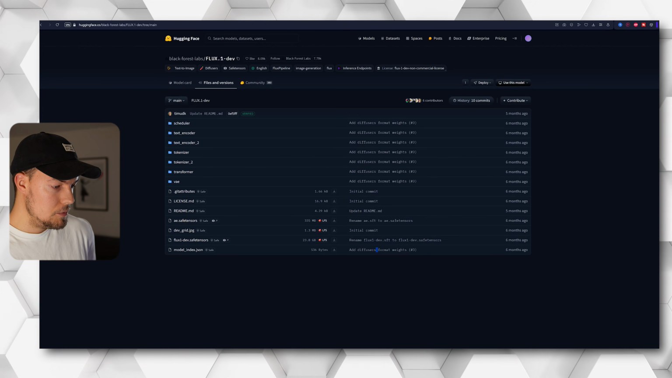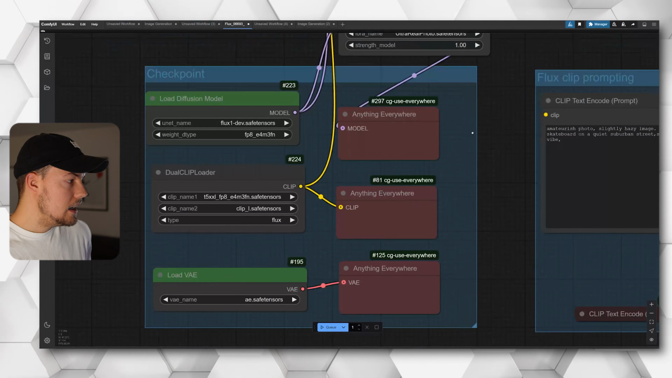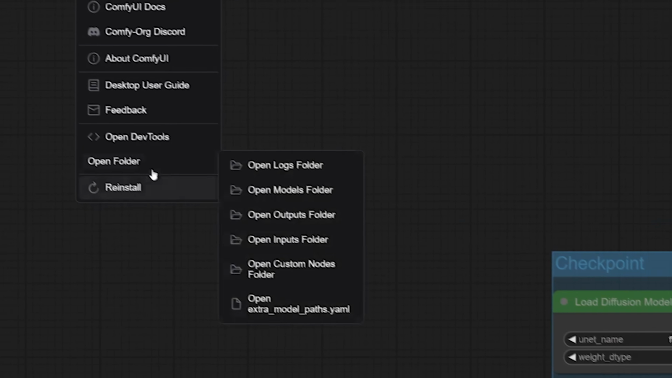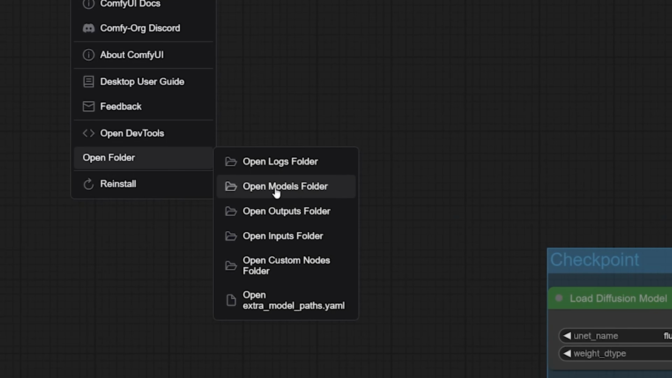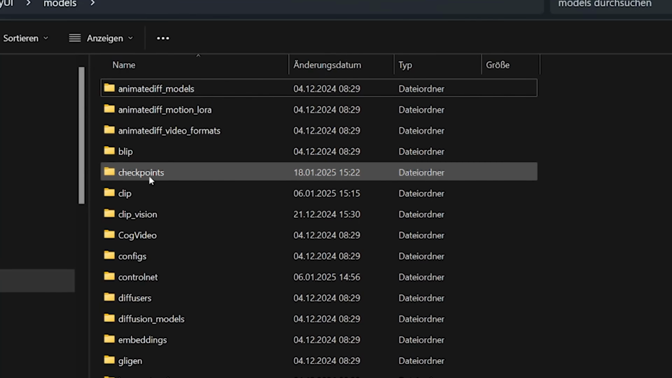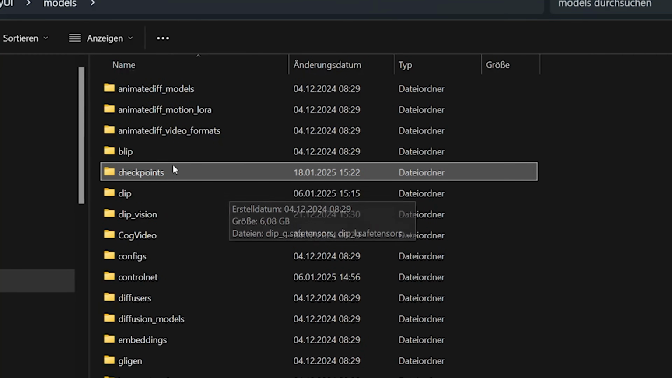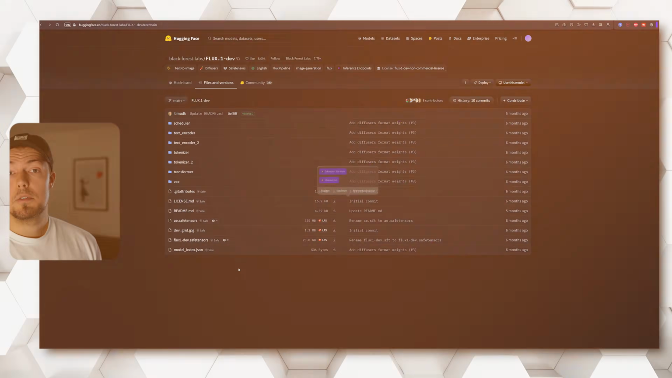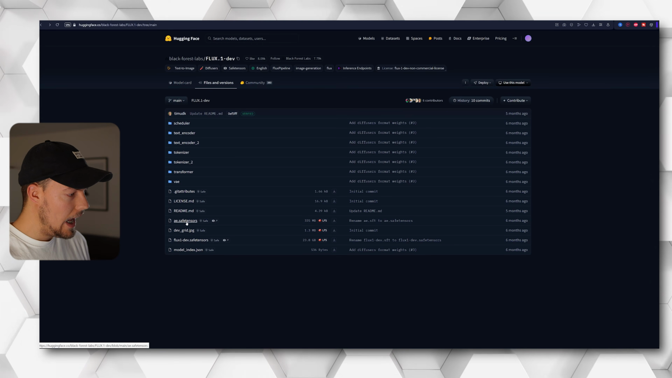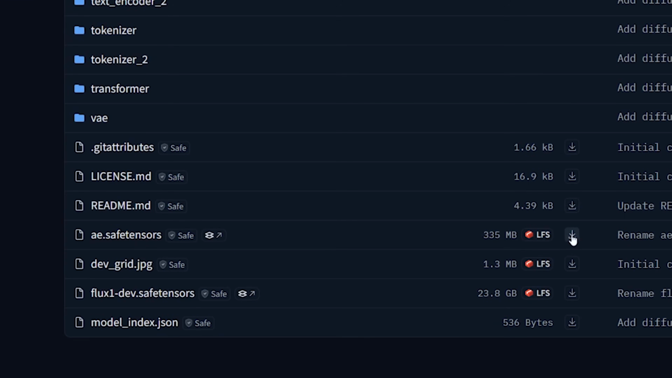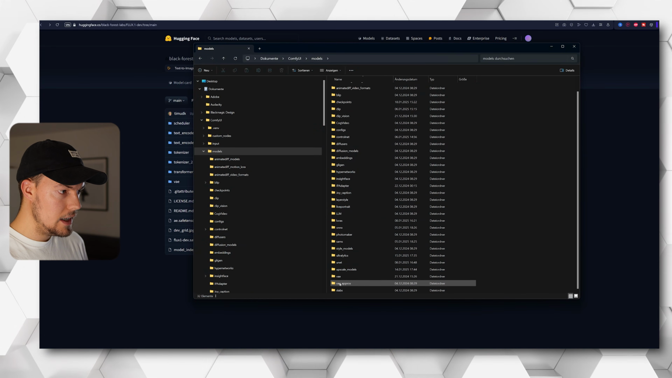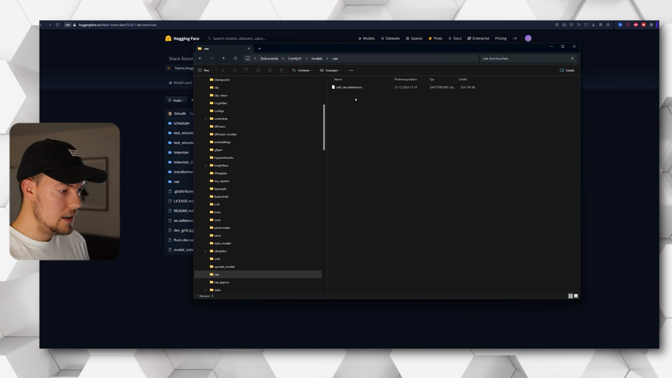Once you have done that, you go into ComfyUI, then you go to Help, and then you can go to Open Folder and then Open Models Folder, because this is where we need to put it. The folder will open, and you see a folder called checkpoints. This is where you copy and paste in the model that you will need. By the way, you can also directly install the VAE model that we need. So here's a safetensor, which you can also directly install. This is also under the models folder, but then you have to go to VAE, double click it, and put it in there.